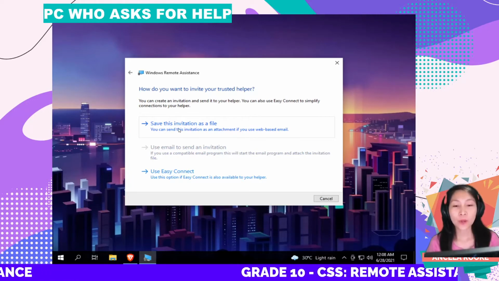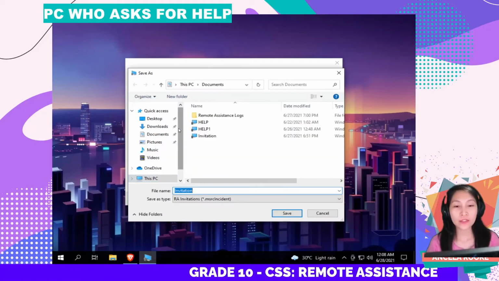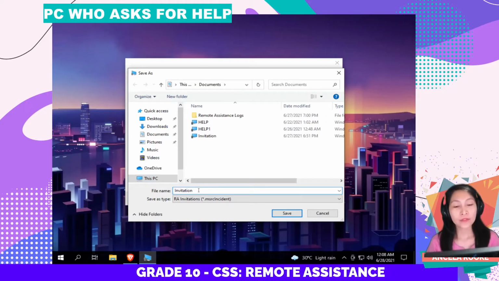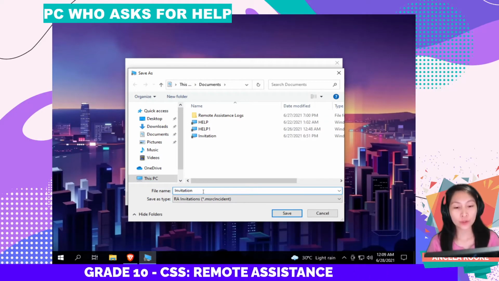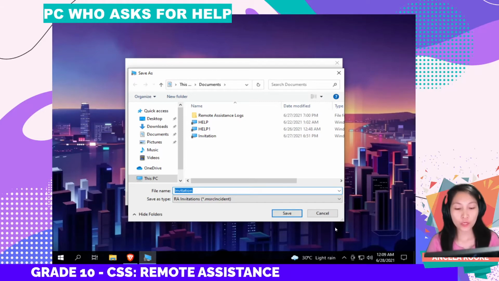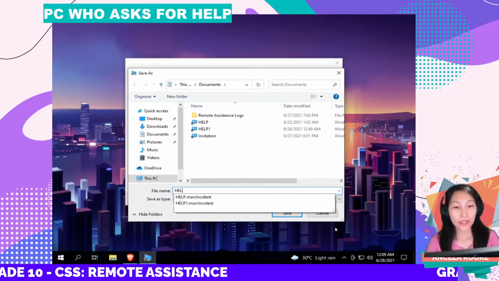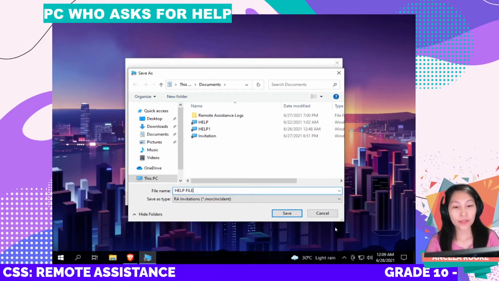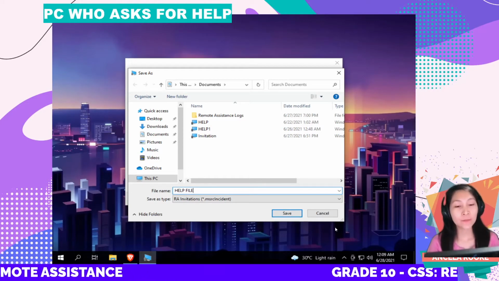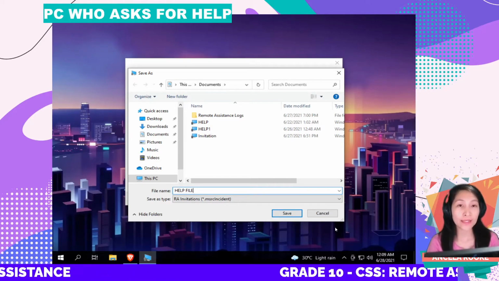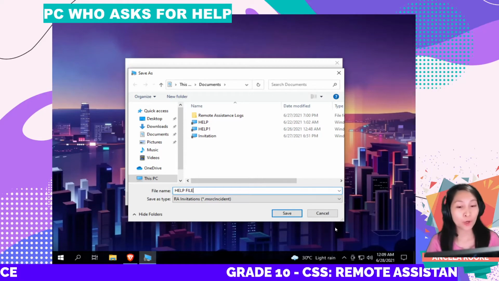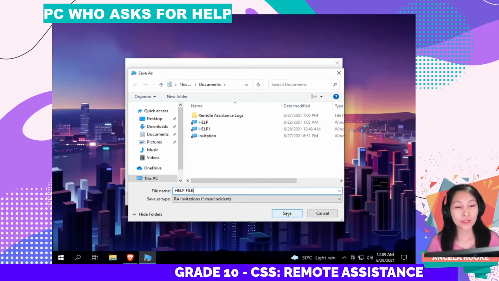Okay, so I'm going to save this. Click this one. And then, this is the default file name, invitation. So I am going to use another name, help file. So this will be the file that I will be sending to the one I am asking to assist me with my problem. Alright, so let us save this one.